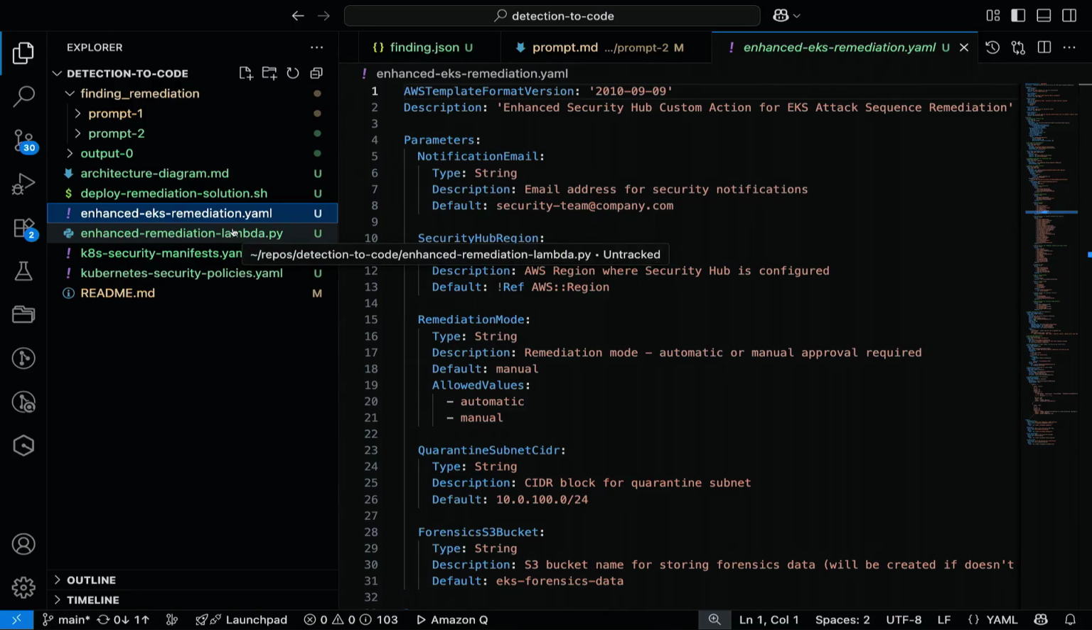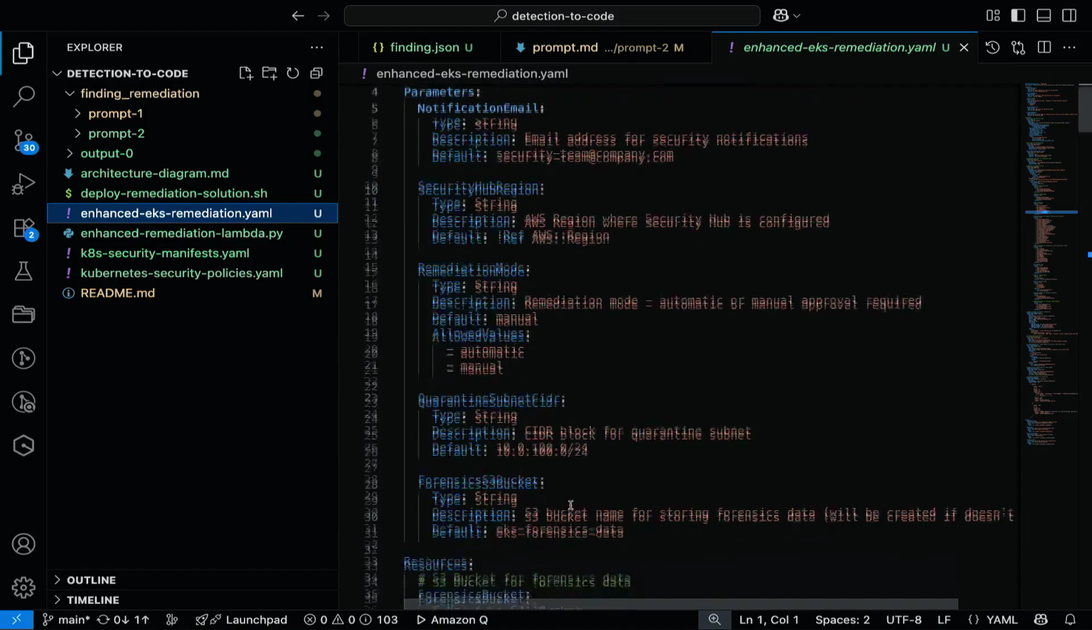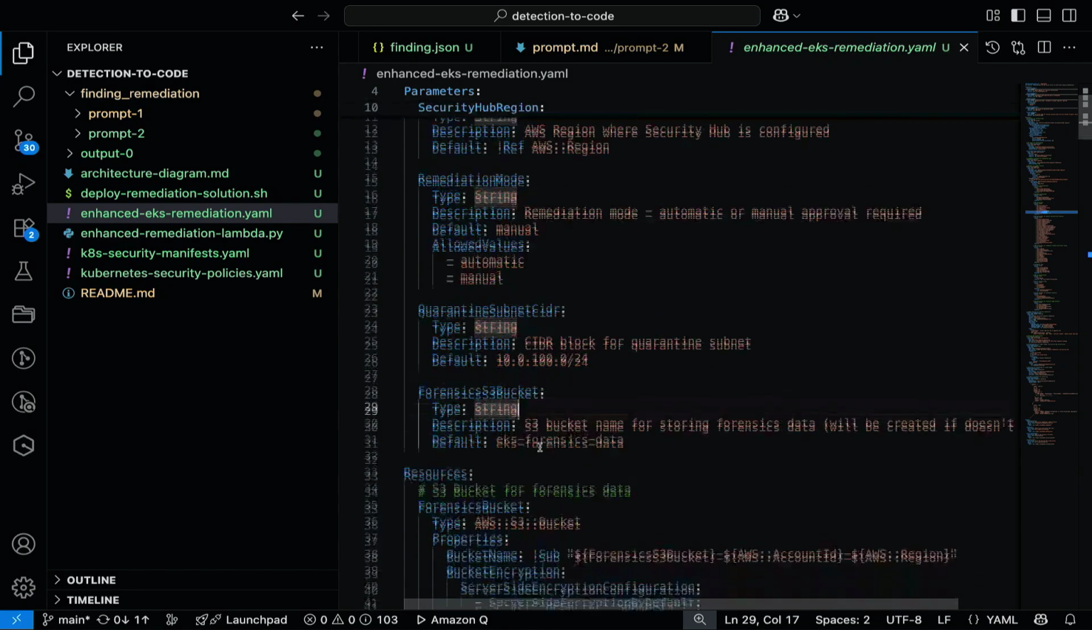the previous one. The enhanced module is looking for different aspects, but it's also looking for a quarantine CIDR and a forensics S3 bucket. It realizes that I need to respond, and quarantining and forensics are a part of response. I didn't tell it I needed all of those things. So it's now started thinking as a security response person because it realizes I'm talking to it about security incident response. This is a massive template.